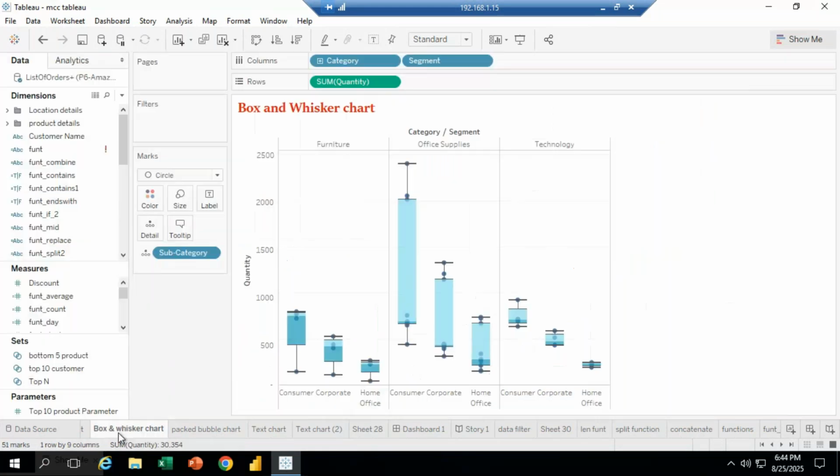Now, here we have the box and whisker chart option. What does this box and whisker chart mean? For example, if I want to know how much is the highest sales, it's going to display how much is the highest and how much is the lowest sale we have done. It will show the display for us. When we create the box and whisker chart, it will display how much is the highest and how much is the lowest.